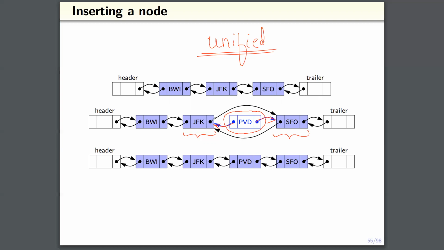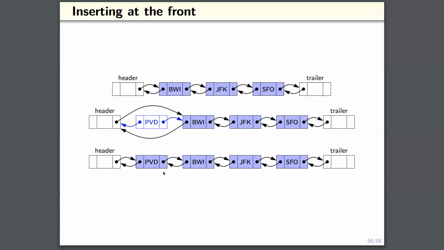But what about the pointers in the predecessor and successor? They were pointing to each other like this, right? Predecessor was pointing to successor and vice versa. You just need to change them to point to this new node. Done. So inserting at an arbitrary location is the same as inserting at the front. What is the predecessor? Predecessor is the header, successor is the first node, and the insertion happens exactly like before. You just give the predecessor and successor; it's the same logic.